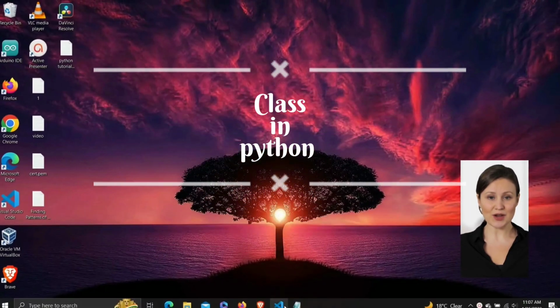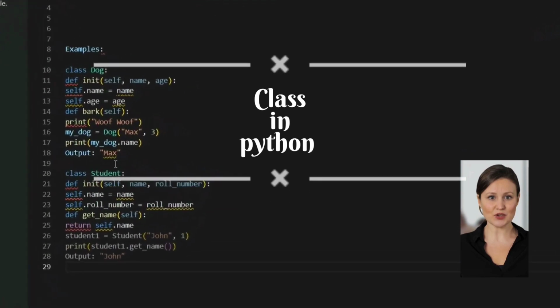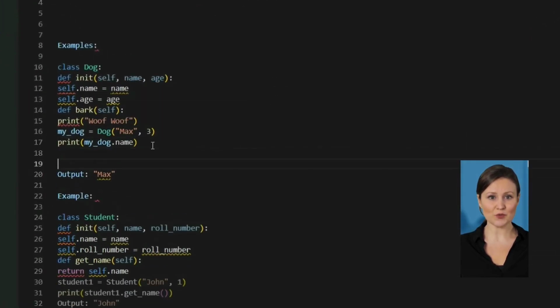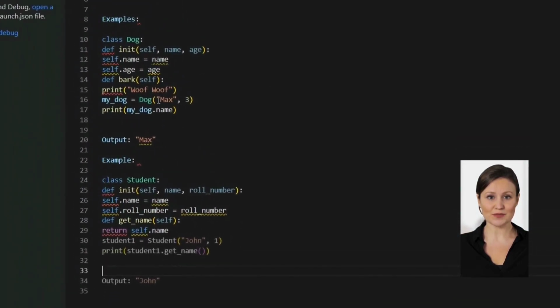In Python, a class is a template for creating objects, a data structure, providing initial values for state, and implementations of behavior. Here are a few key points about classes in Python. Classes are defined using the class keyword, followed by the class name and a colon. Classes can have member variables, attributes, and methods, functions.